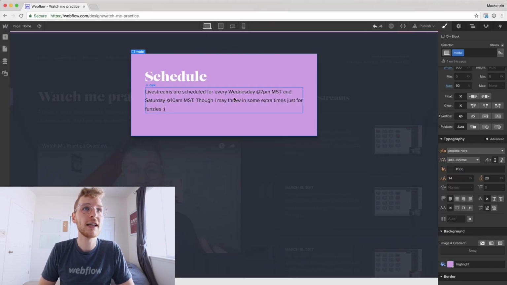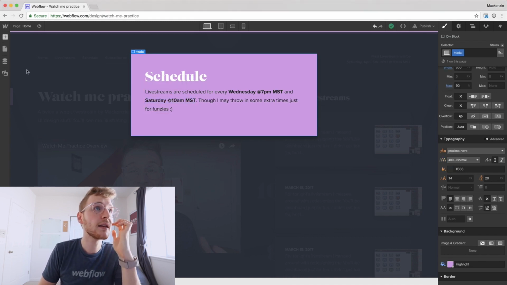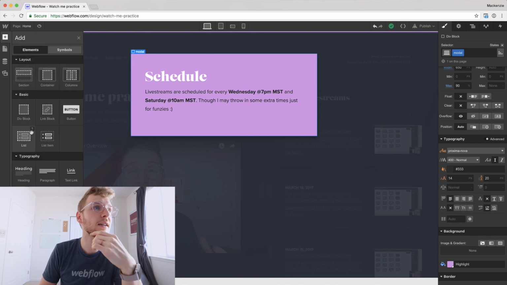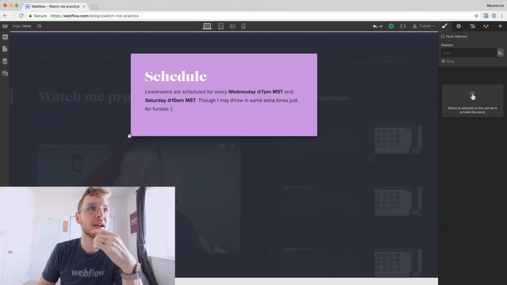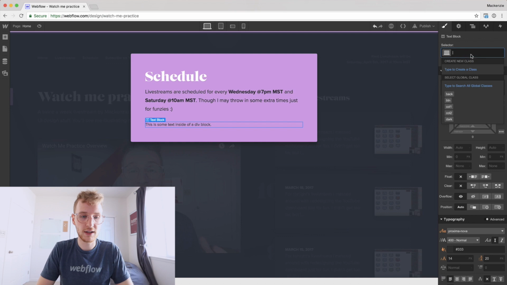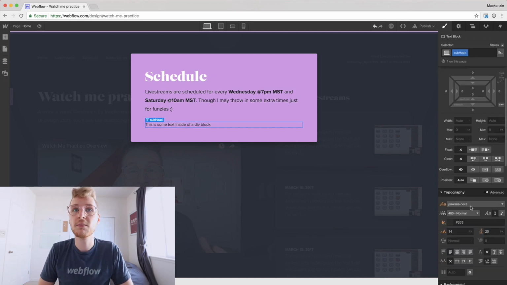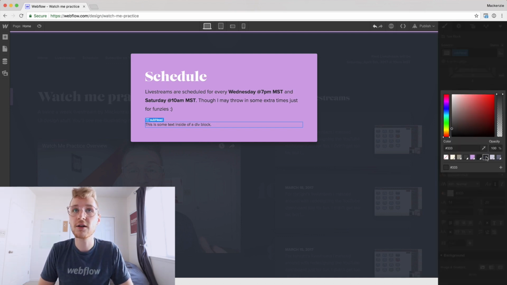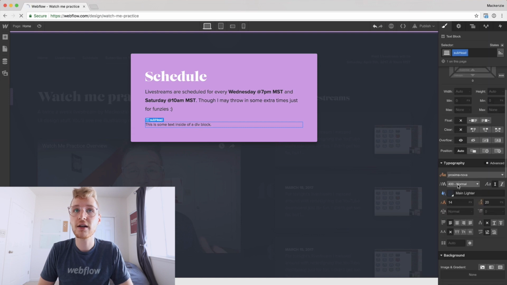Perfect. And then let's jump in here and actually bold the different times. Perfect. All right, and then let's just add some more text. Let's do just a text block, that's fine, and we'll call this subhead. And let's make this the lighter gray, main lighter color. Let's make the font size like maybe 18.